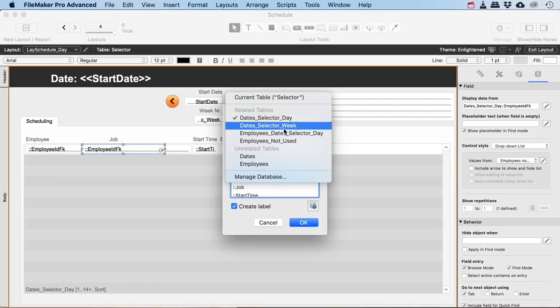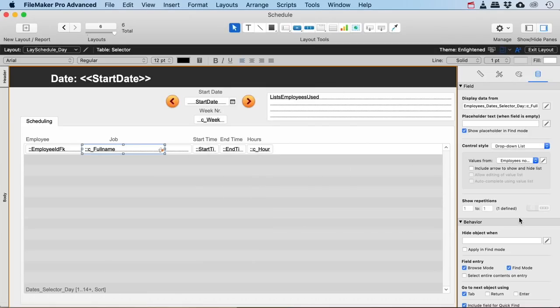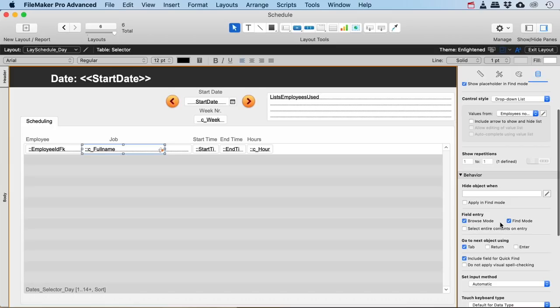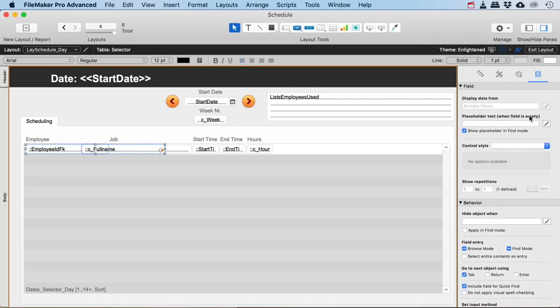Let's get my employees from my date selected day, and let's get their full name. I don't need a label for this. And then I have to make this one available in find mode but not in browse mode, and this can be an edit box. Well, this one is a drop-down list that's available in browse mode but not in find mode. And god, why does this have to be so complicated?